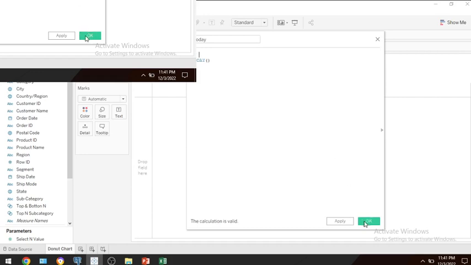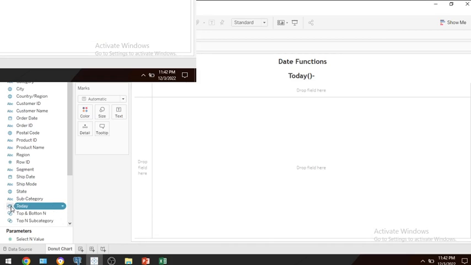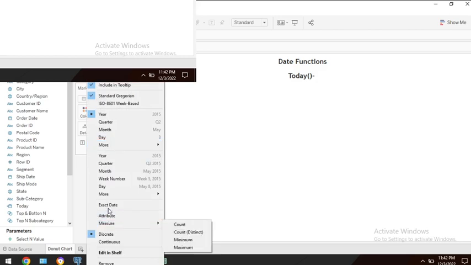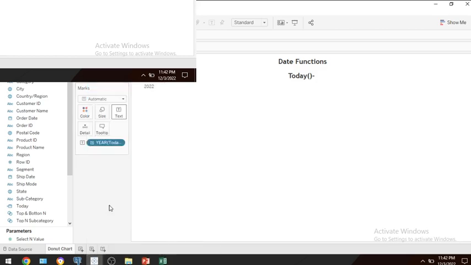So what does TODAY do? When you write the calculation for TODAY and click OK, a calculated field of date data type is created. When you drag this, you'll get today's date over here. Whatever today's date is, it will be displayed. Now it is showing here, but you want to display the exact date. Just click here, go to exact date, so that you'll be able to see today's date. You can see my system shows 12/3/2022. That is today's date.